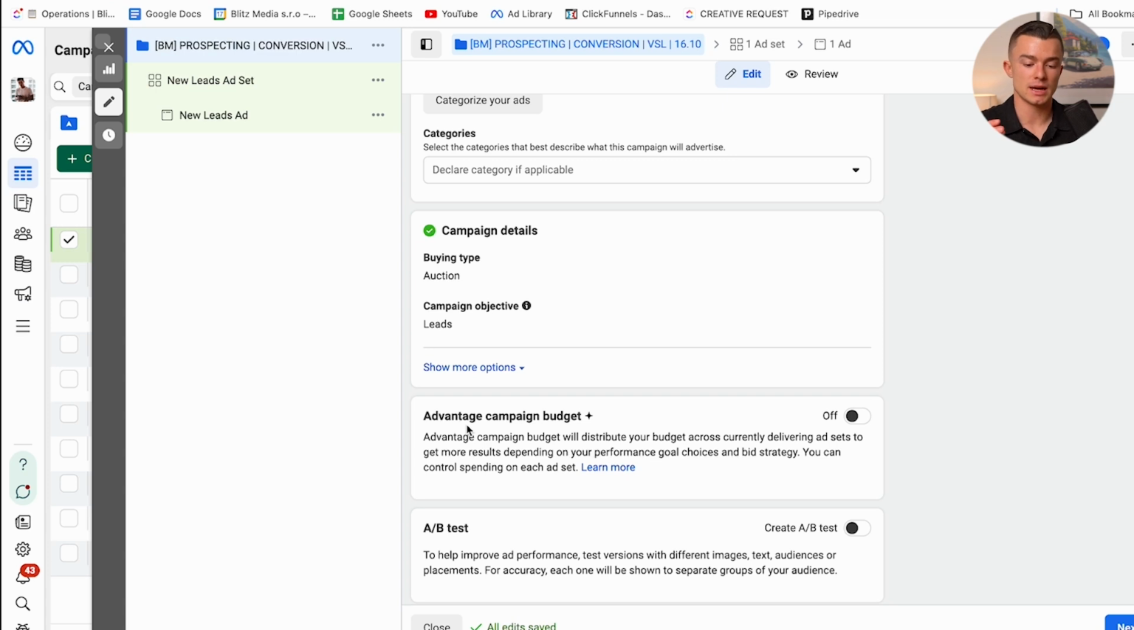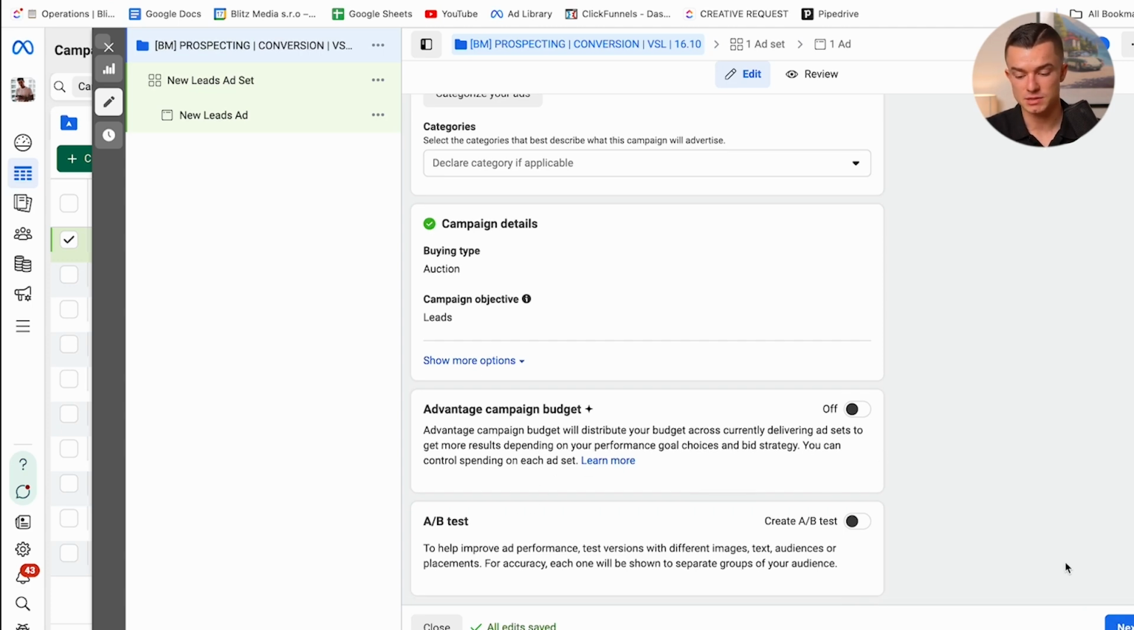Now, again, ABO versus CBO, it really depends on where you are at with your paid advertising journey. It depends on how much you're spending, depends on how much experience you have. If you're starting out and if you're running a simple VSL funnel, especially if you have $100 a day, which means that probably you're going to be running 5-6 different ads, which is also something that I'm going to be talking about later on, how many ads you should be running depending on the budget that you decide to invest. You are probably going to be keeping the Advantage campaign budget off. So in this case, we're going to go for an ABO campaign. A/B test, we leave that off.